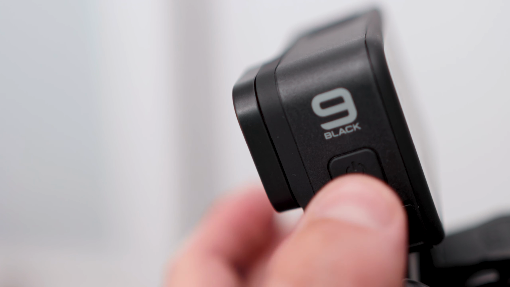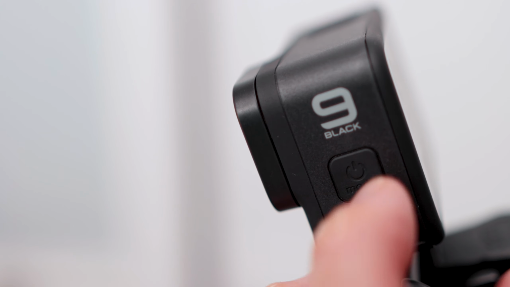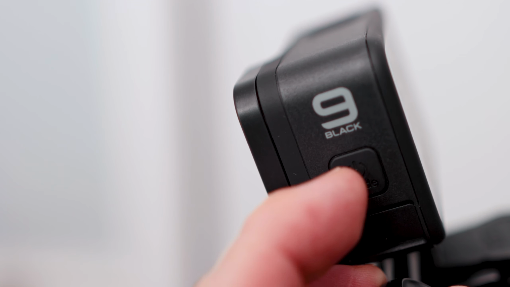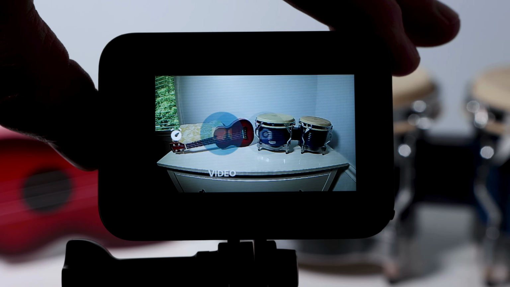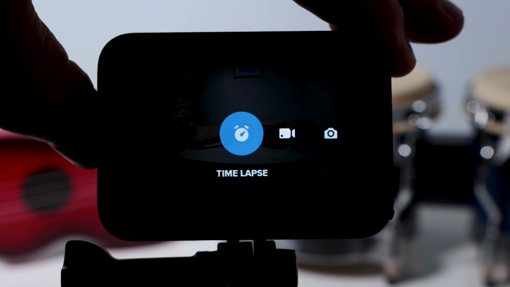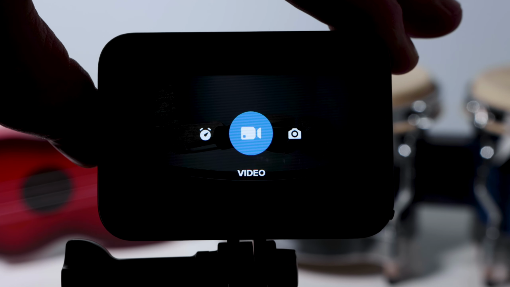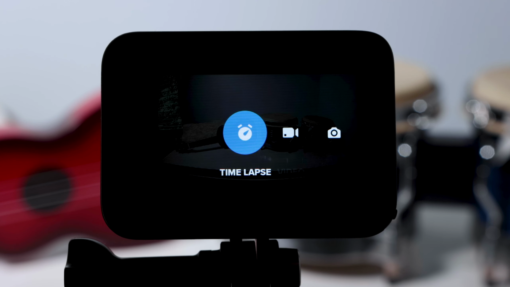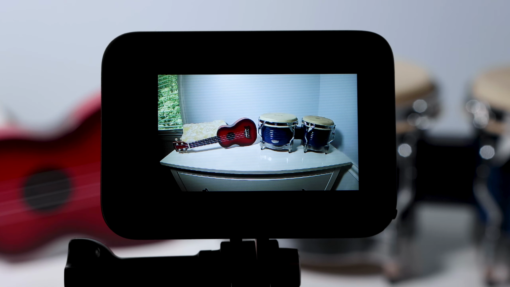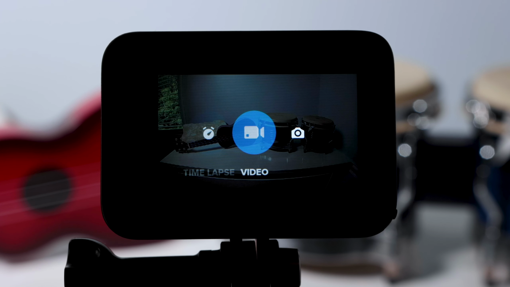If you press the mode button on the side of the camera quickly, you can cycle through the 3 modes on the camera. They are photo, time-lapse, and video. You can also cycle through the modes by simply swiping your finger across the screen, left or right.